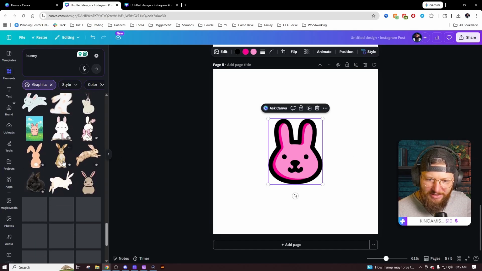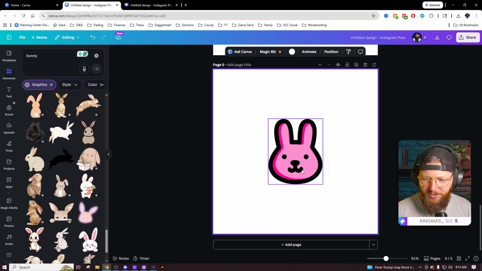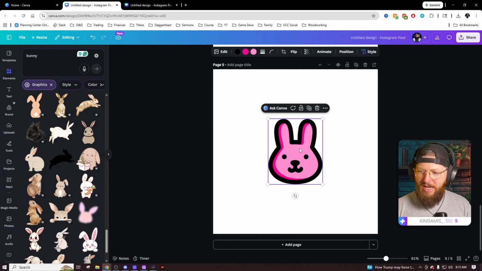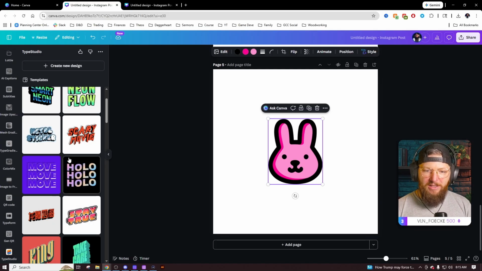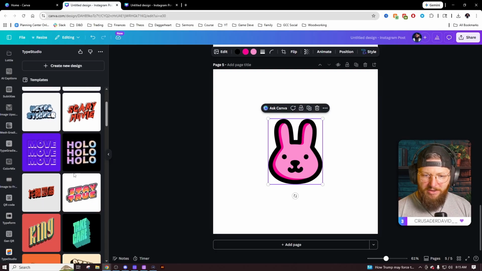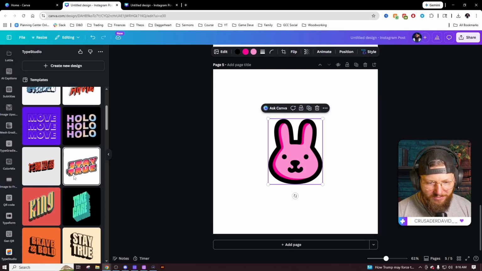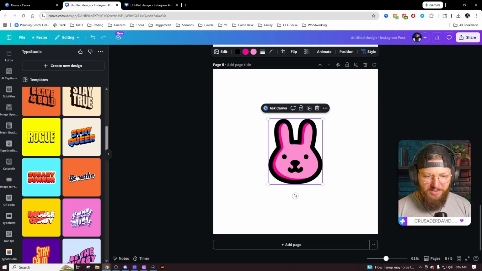So let's start with this. And the cool thing about this is we can go and edit the colors. I'm not going to. I'm going to keep them just like that. And I want to build our design around those colors and that aesthetic. So what we're going to do is we're going to go all the way back down to the bottom, which is where Type Studio has stored itself. And then we're going to scroll around until we see a typography or a style that we think would match.